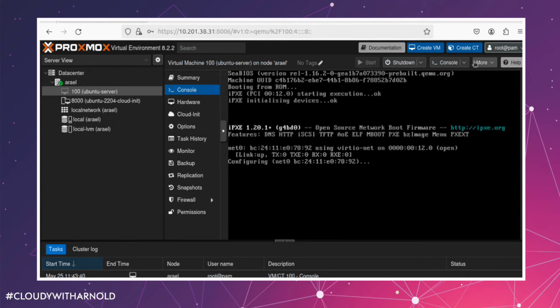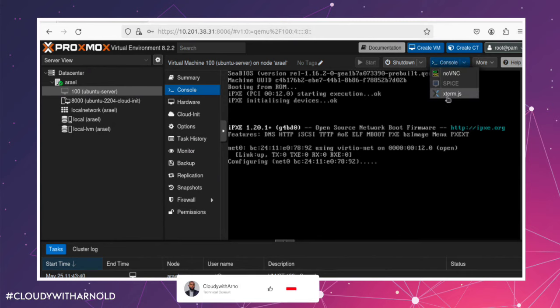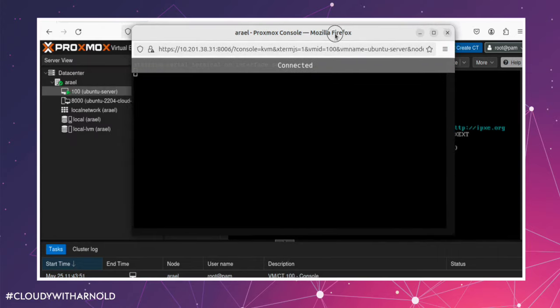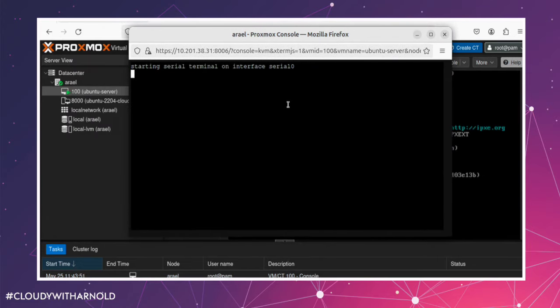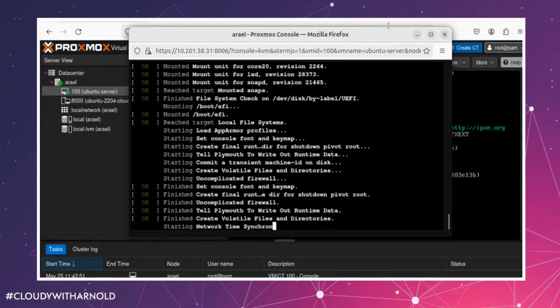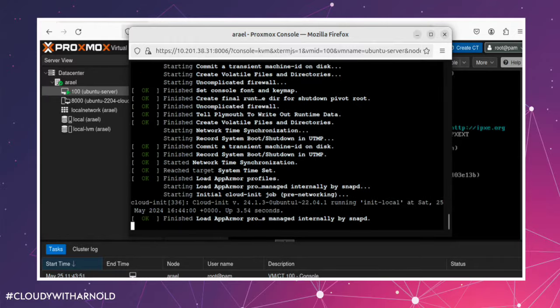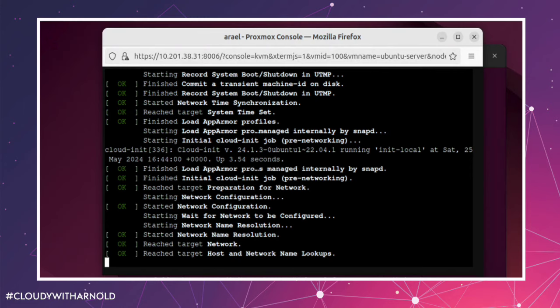Once the VM is starting, go to your console and choose xterm.js. We have our Ubuntu server running, so we can log in, access our server, check the IP, and do some configuration the way we want. You can keep deploying your Ubuntu servers in less than minutes using Cloud-init.